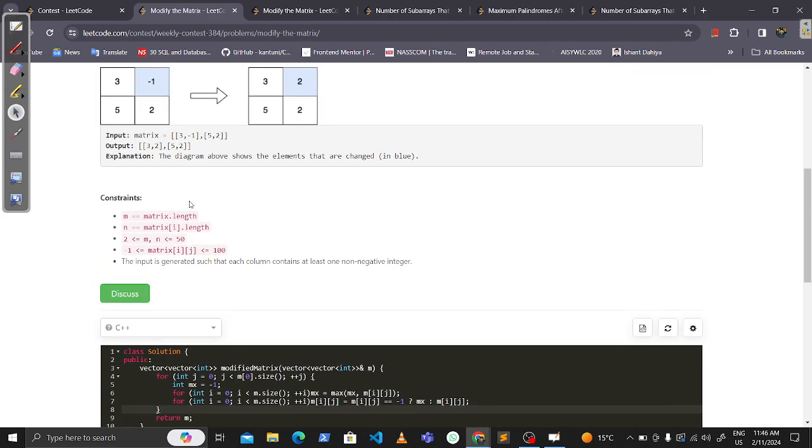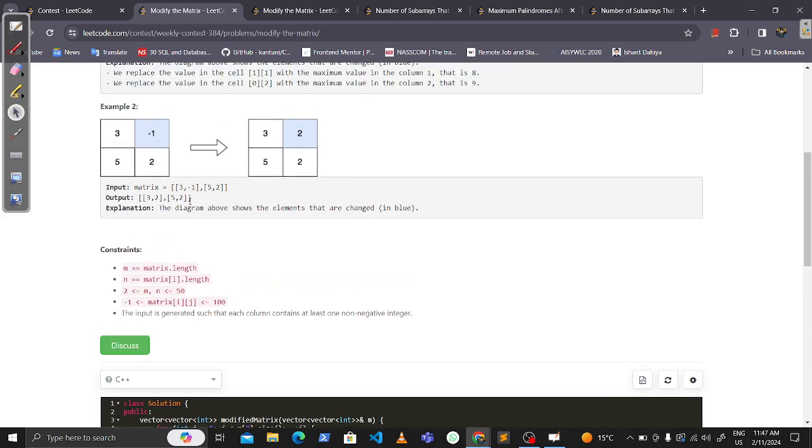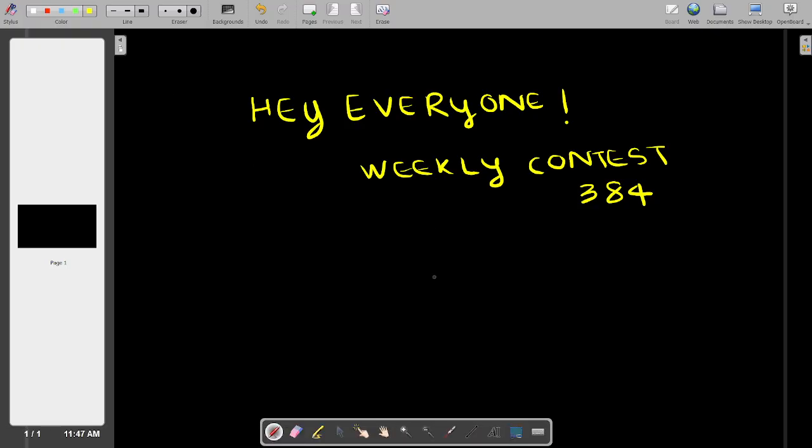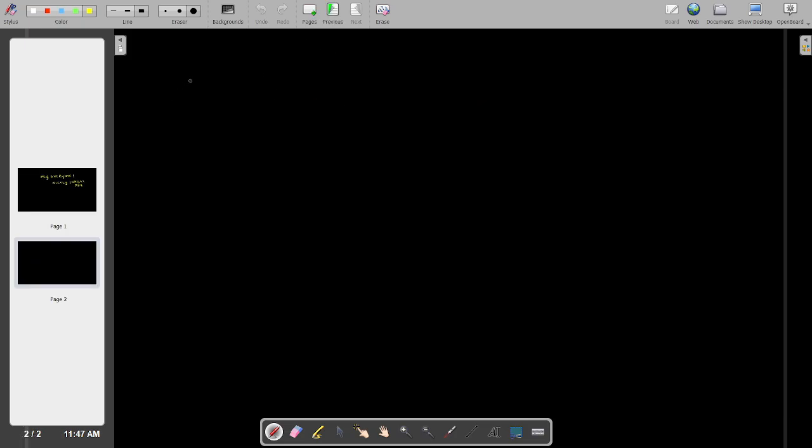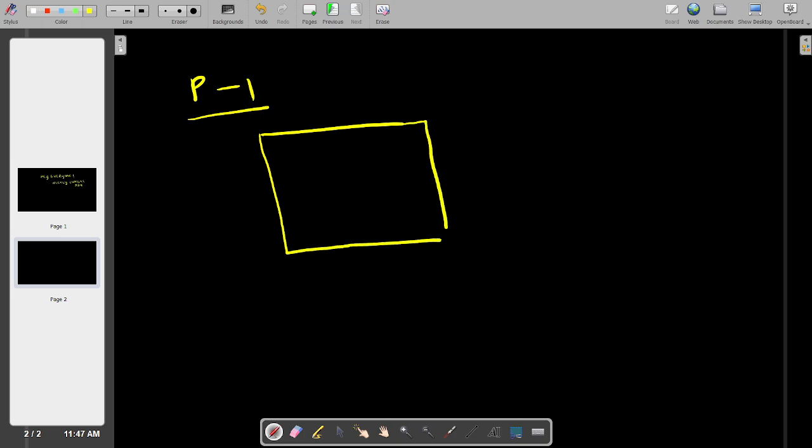The constraints are very small, so of course we can go for an n square solution for this, and that is what we'll be doing. Again, I hope everyone would have solved this problem, so I won't be wasting a lot of time on it. Let's see what we have. Matrix has been given. Keep in mind that this is not a square matrix. When you are in the contest, you sometimes make the mistake of assuming it's a square matrix and not reading the question properly. I hope no one made that mistake today.